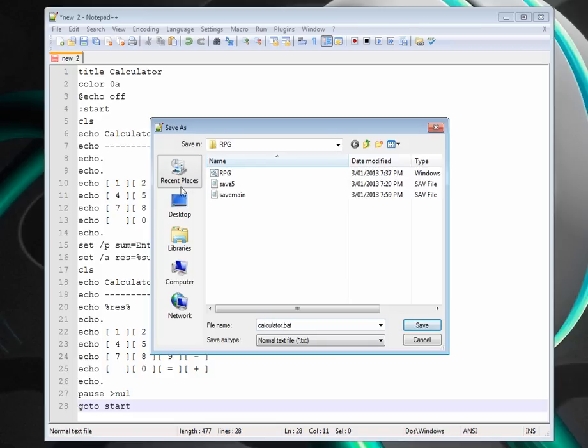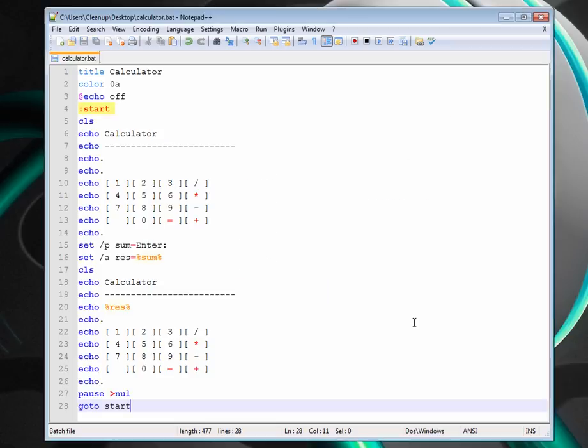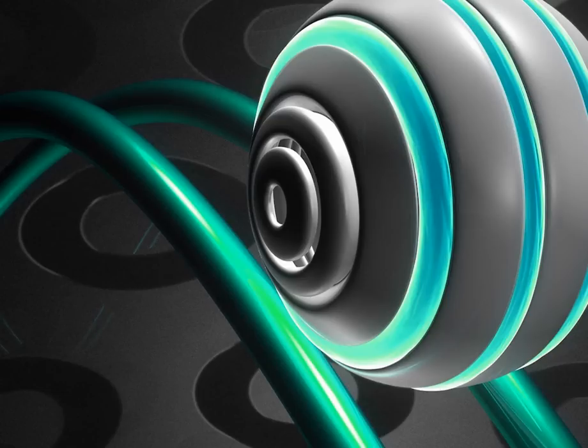calculator.bat, desktop, save. And now all the commands are color coded because I'm in Notepad++, but yeah, I'll just show you the calculator now. This is it.